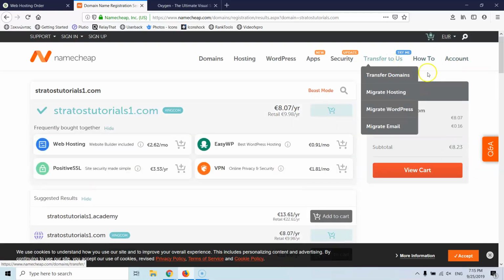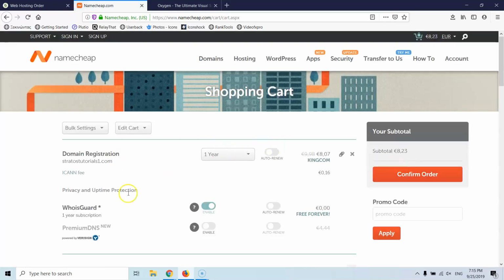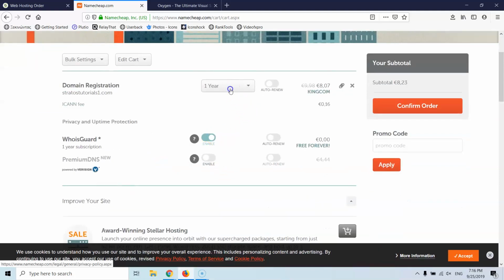And then you will go to your cart, view cart. And of course, here you will input your information and pay. This is for 1 year, as you can see here, and you can select more years here. You have the auto renew. Of course, they will inform you 1 month or more before the end of the year, so you can renew it.